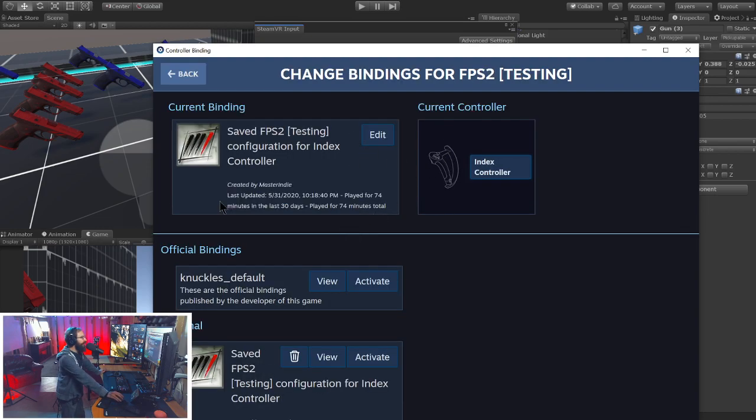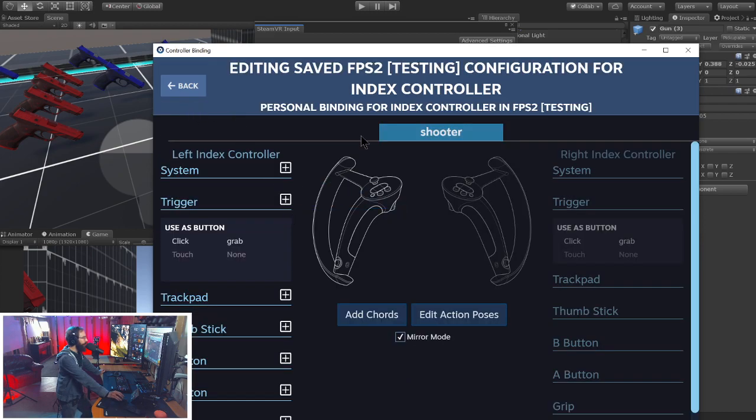And there we go. Now it's detected that we're using changes for FPS2 testing. So let's go to edit right here where it says current binding. And then all you need to do is go to trigger or grip button, whatever you want to do. I guess we could easily set this to grip button, but this is with the index controllers. Later, I'll do it with actual finger tracking, so you can actually just grab the gun. But for now, we'll just assign it to trigger.